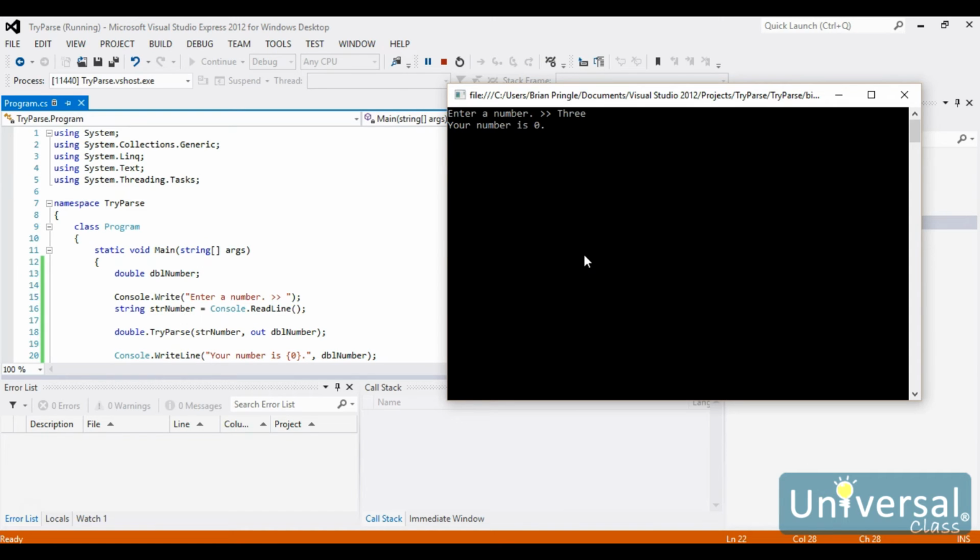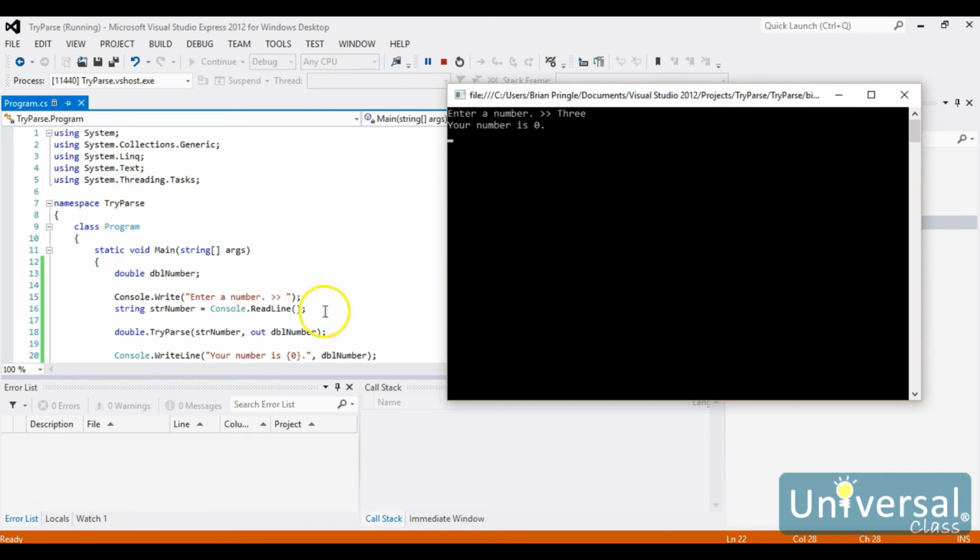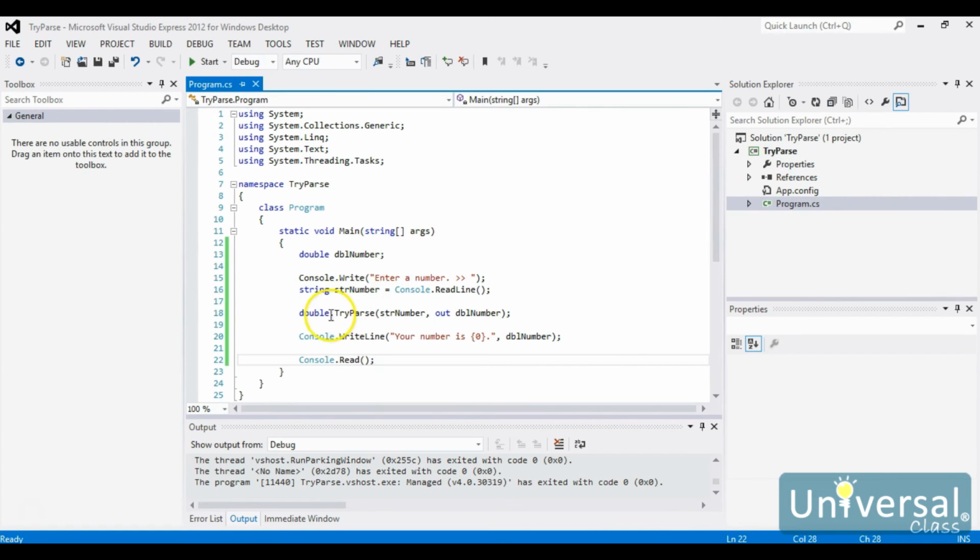If I were to do this as if-then statements, or if I were to do this as try-catch blocks, I would have to type quite a few lines of code, whereas with TryParse, it just immediately works like this. So what I could do is make an if-then statement that would actually try to figure out if this was successful or not.